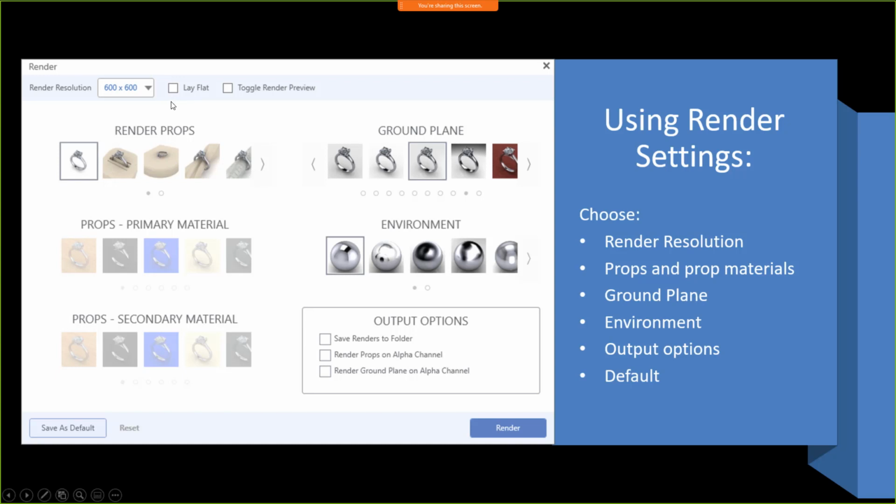We also have quite a few props to choose from, and we'll look through all of those. So if you're looking to add a little visual interest beyond just the design itself, you can use these props to accomplish that. Within the props, some of them have more than one material that you can apply. So we have like a ring box, and there's an outer and an inner material. So you can choose up to 2 different materials for the props that you select. And then we of course have our ground plane, which is what the ring is sitting on. And we have quite a few different options for that as well.